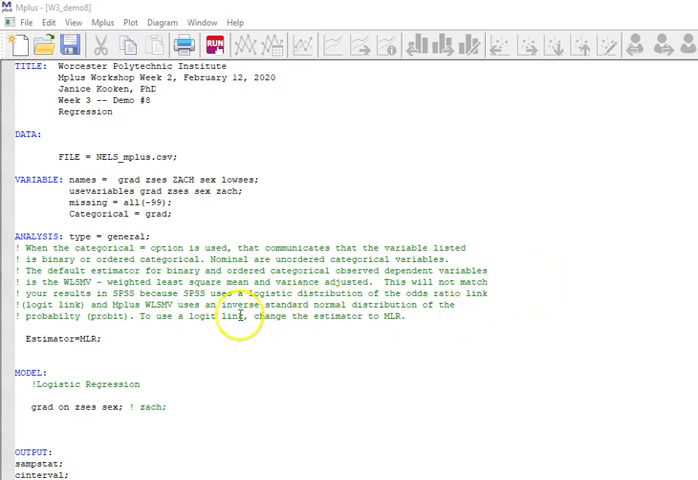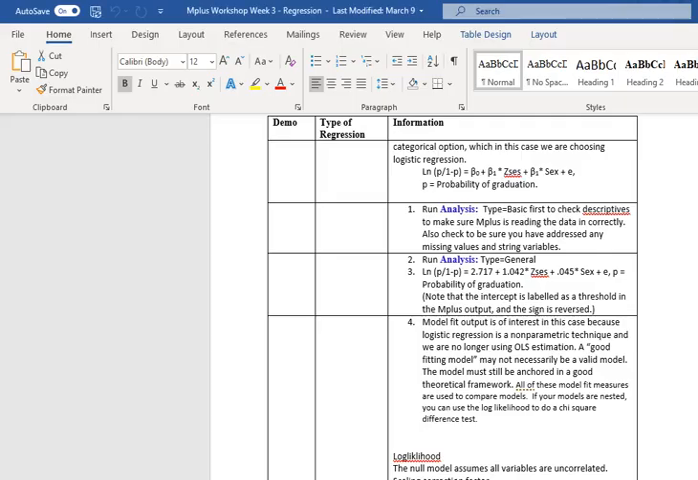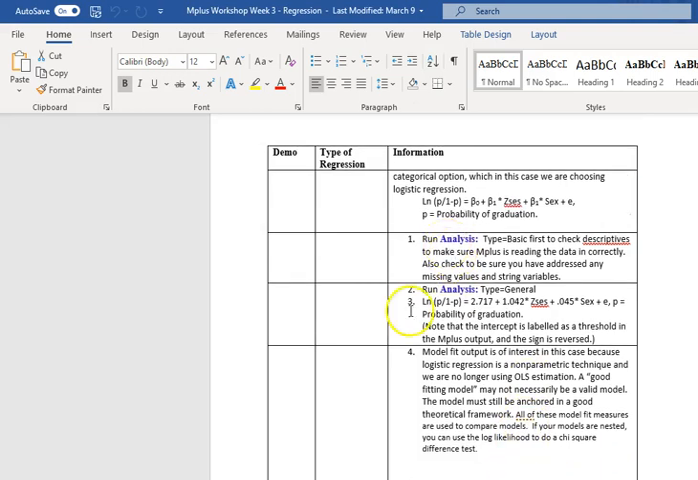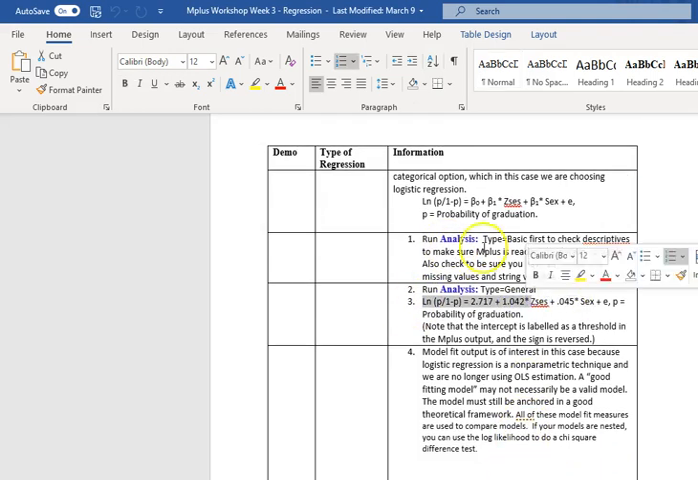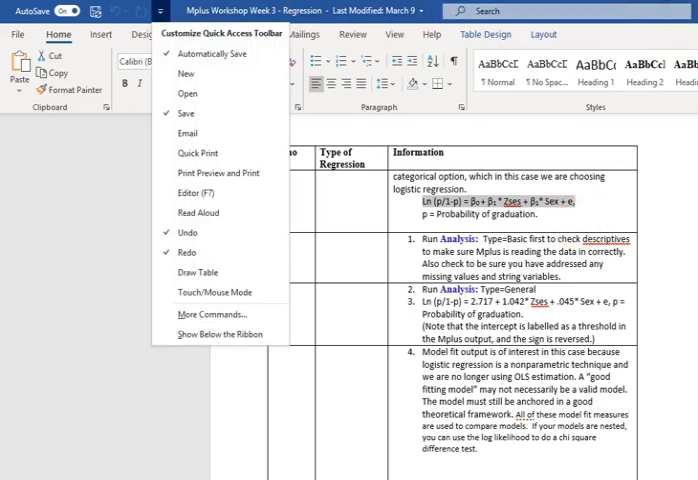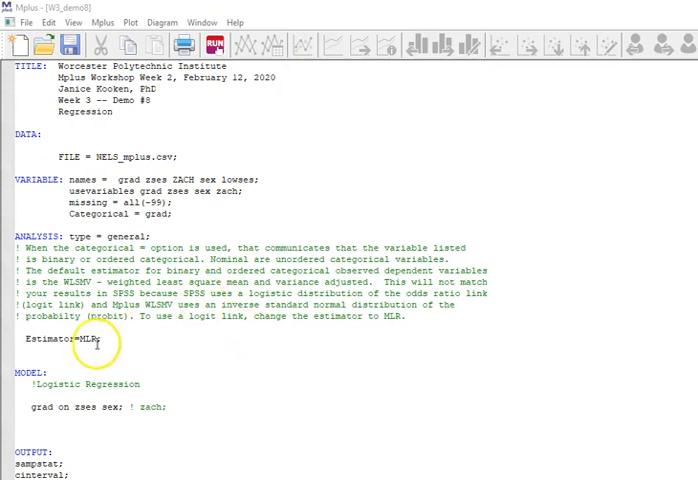So a probit model uses an inverse standard normal distribution of the probability. We actually want a logit link. So we want our model to be this: the log of the odds, let me say before the coefficients, the log of the odds is equal to beta naught plus beta 1 times the ZSES plus beta 1 times sex plus E, where P is the probability of graduation. And so that makes it the logistic regression.